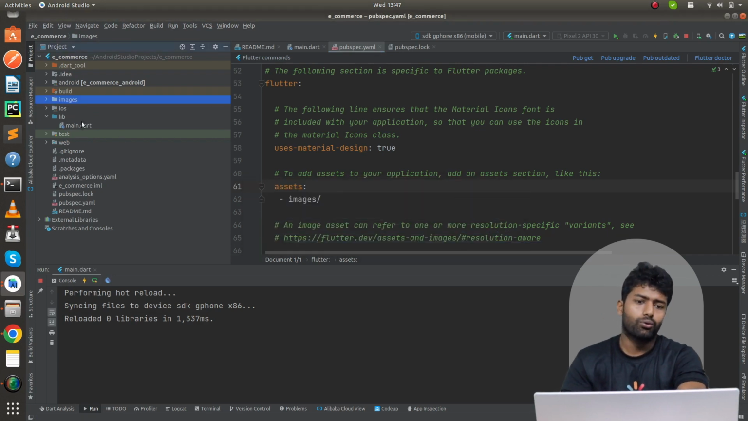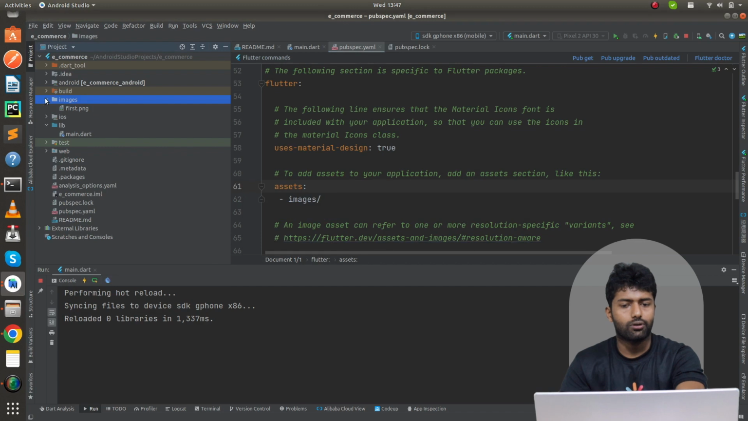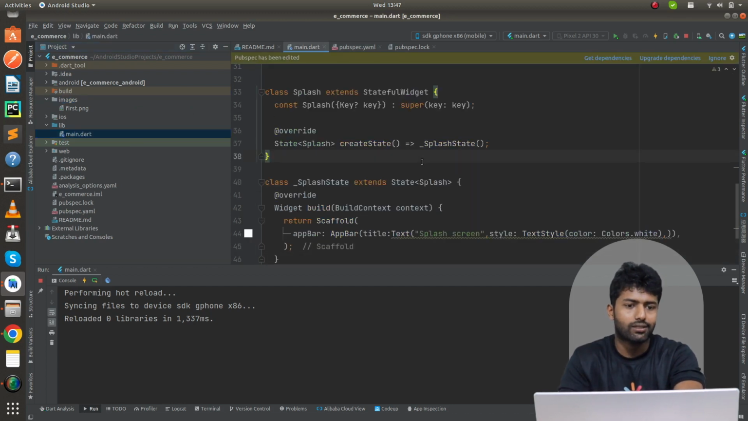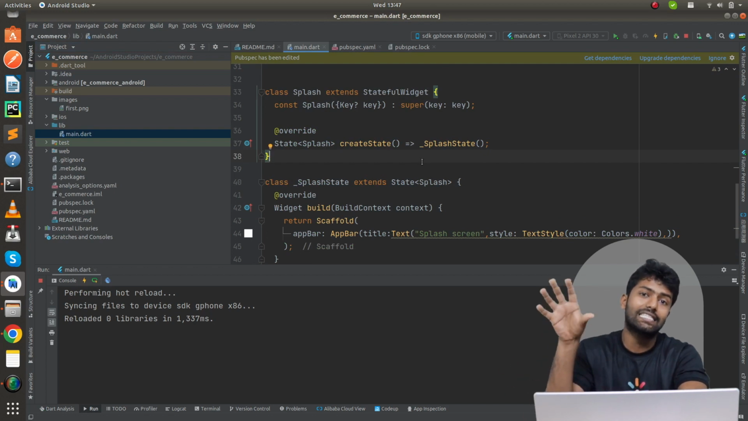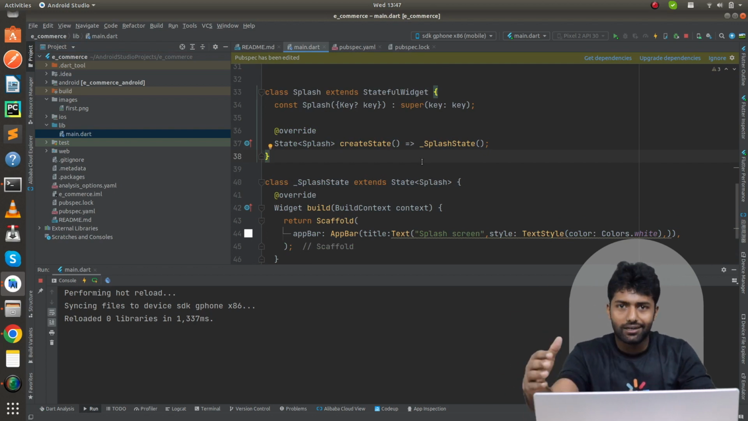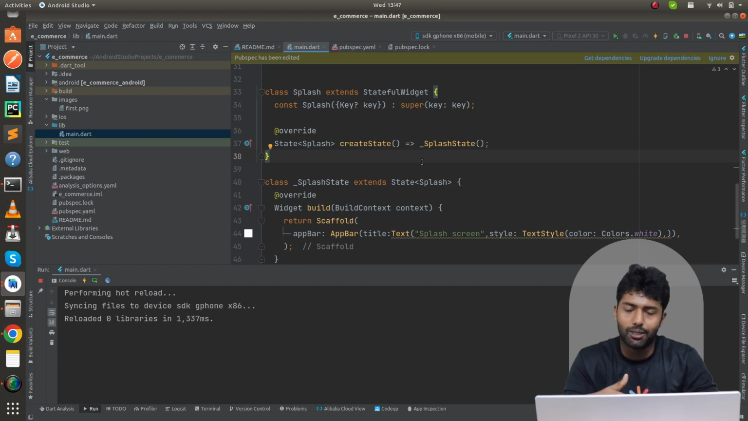Done. Now you have an image in your images folder. Now how do we connect it to the page? Because we have it in an images folder, and the file we are working on is main.dart, which is inside the lib. There is a big gap between images and lib. How are we going to connect it? And that is where the program works.